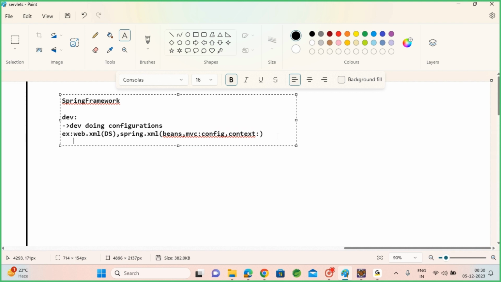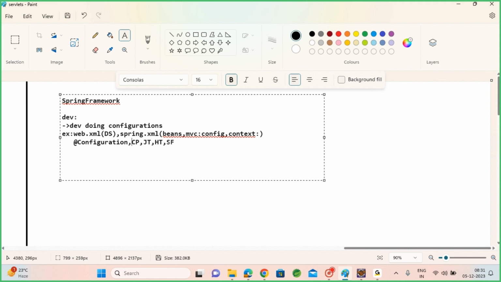And any other configurations the developer is doing? Connection pool kind of configurations that we are doing using the @Configuration annotation. Correct? Connection pooling, JDBC template, Hibernate templates, session factories. A lot of configurations that we did using the @Configuration annotation, if you remember. All this needs to be handled by the developer. As a developer, you must be aware of all these configuration parts, and you should build your application. So from the configurations front, we can see the developer doing a lot of configurations in the Spring Framework.